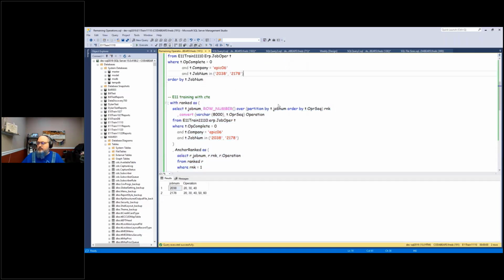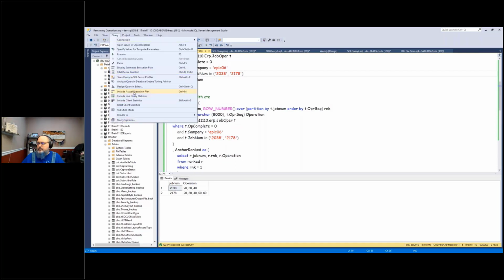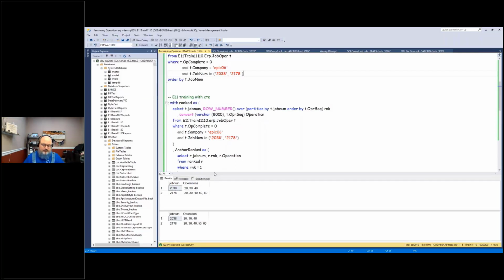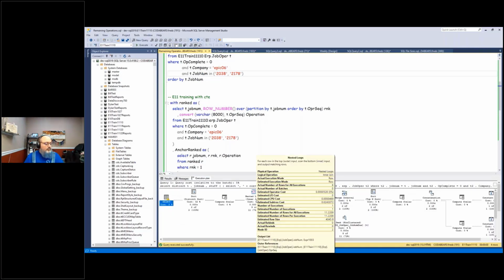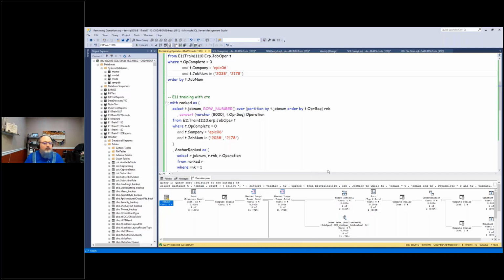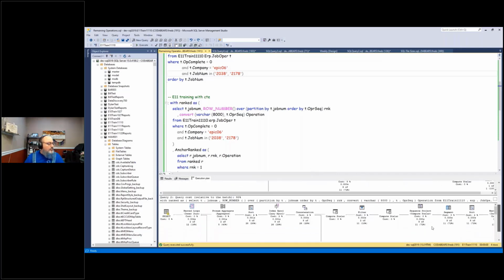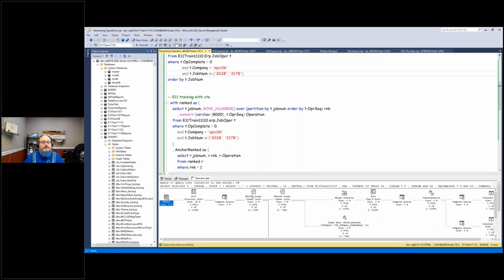Now, if you're doing direct SQL, I did find that when I include the actual execution plan here and run these two, that FOR XML query is 5% of the total time that this query ran. The other query is 95% of my execution plan. So speed-wise, the XML is far more efficient if you're going to do direct SQL.